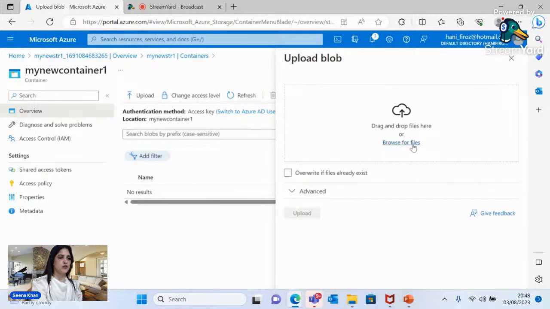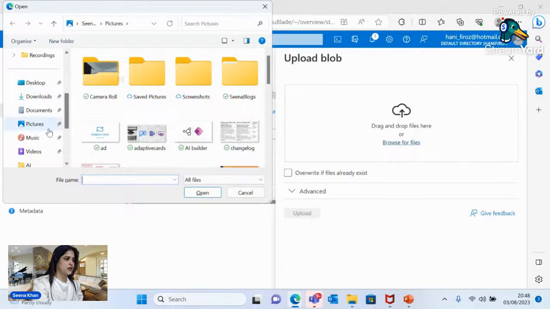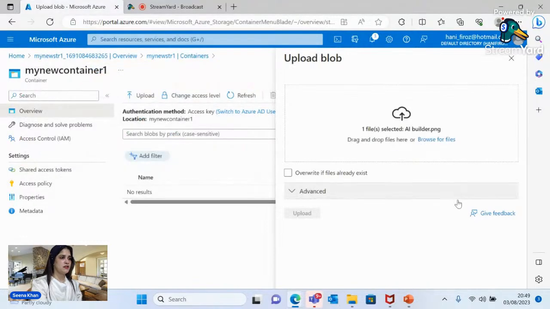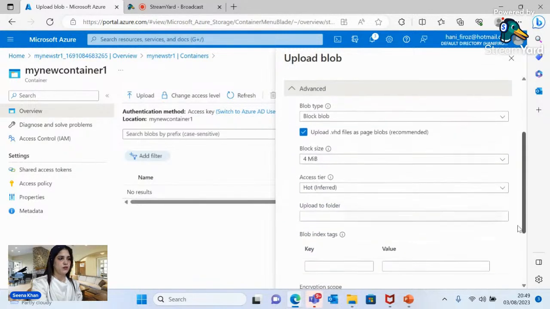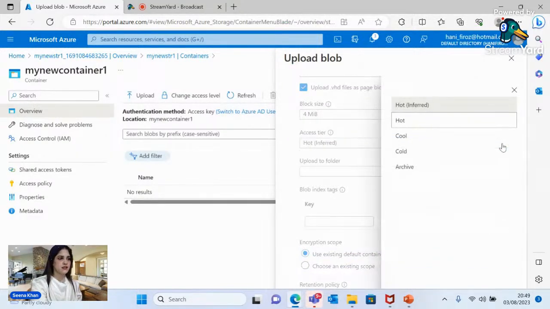So you can click on browse for files, and any file you can select from here. I'm taking any picture, for example, this picture I'm taking here. Okay, and it is a blob, and the block size, and it is where it is selecting, it is hot.